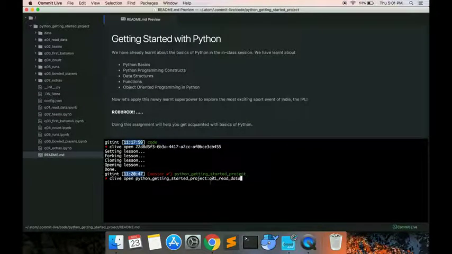Before hitting enter, just look closely at the command. It will have the clive open space a unique project code followed by a colon and then unique assignment code. The unique project code represents the folder name, in our case Python Getting Started project, and the unique assignment code points to the subfolder inside the project folder, in our case Q1 read data.